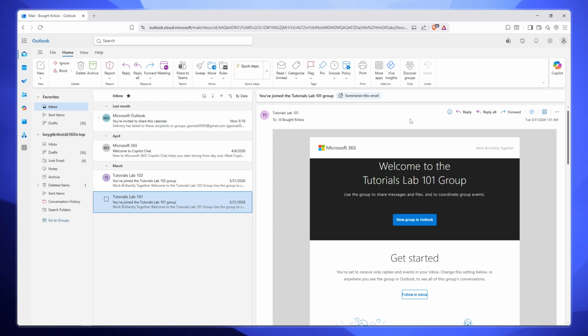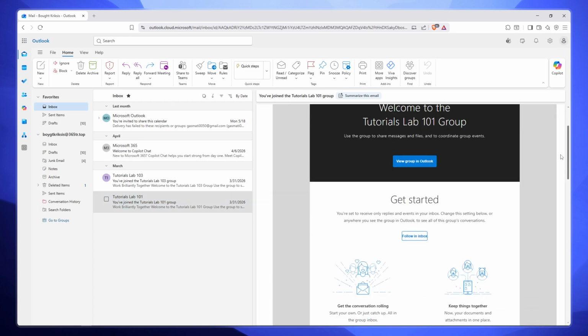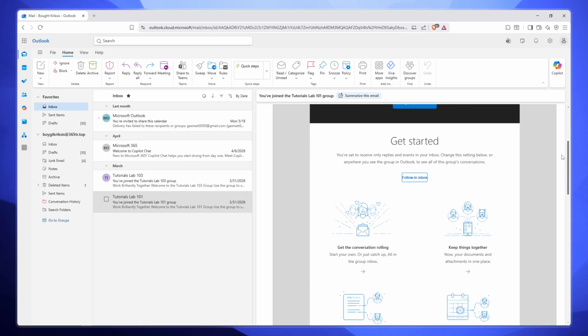Hey everyone, today I'm going to show you how to enable the Emojis add-in for Outlook. Without any further ado, let's get started.